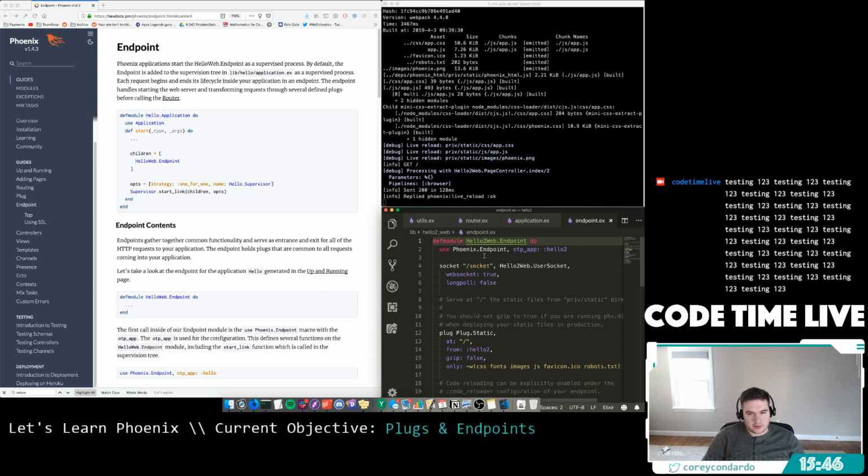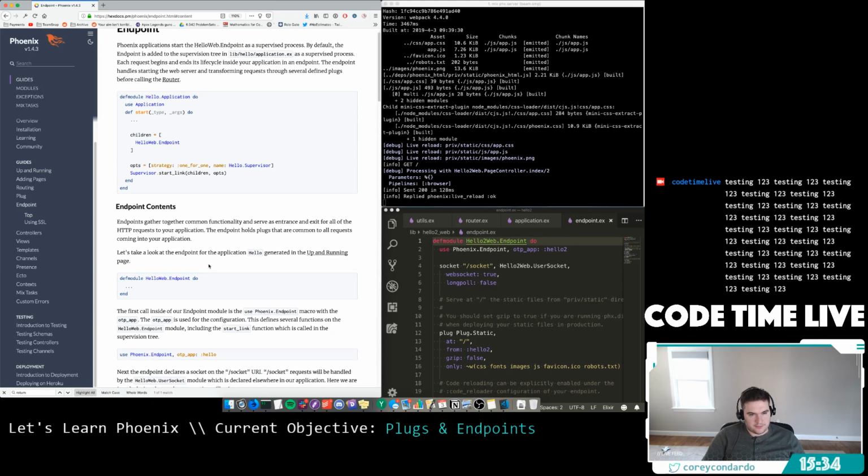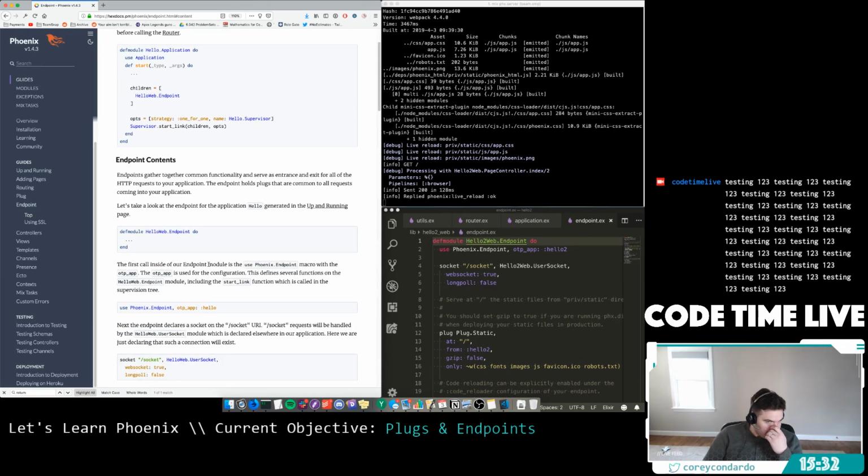Here it is. Hello web endpoint. Endpoints gather together common functionality and serve as an entrance and exit for all HTTP requests. The endpoint holds plugs that are common to all requests coming into your application. Let's take a look at the endpoint.